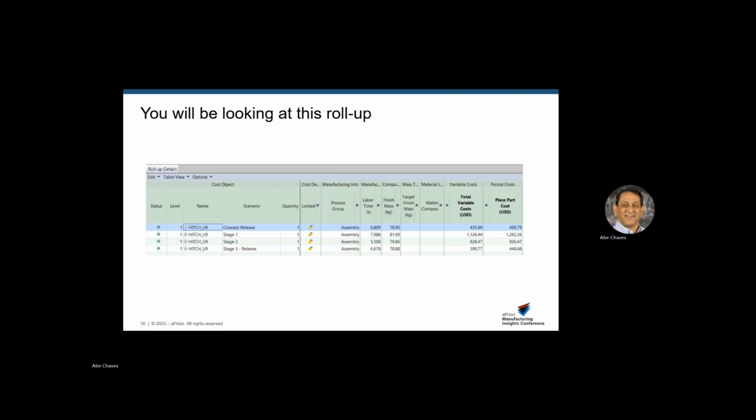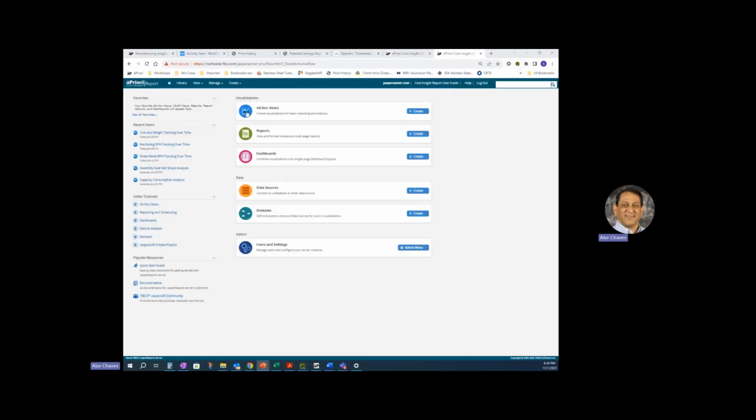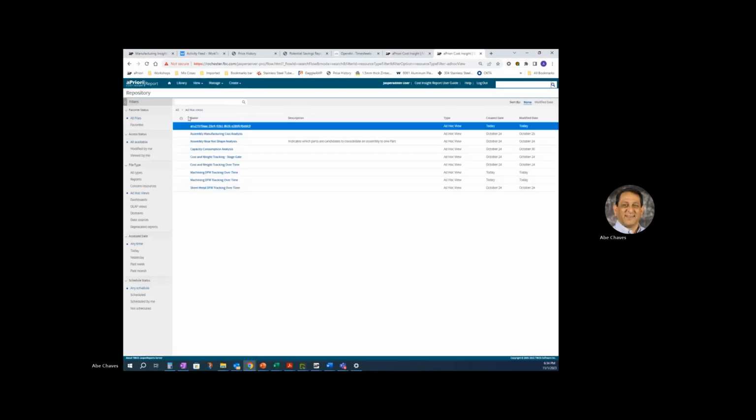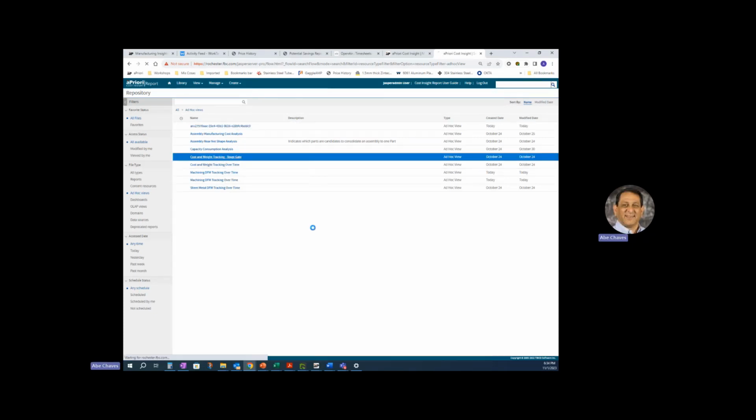makes sense to you. The point is that every time you save a stage, or you save this instance, you add it to this roll-up, and as this roll-up grows, you are going to be tracking the cost as it happened, right? So let me show you what I mean by tracking the cost as it happened. We're going to go to the same spot, ad hoc views, and we're going to select cost and weight tracking at stage gate.